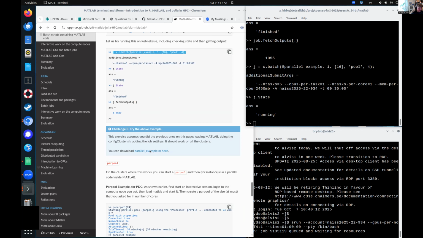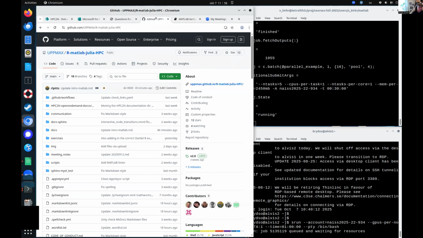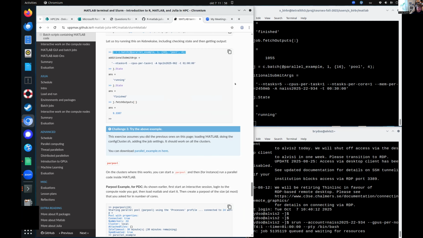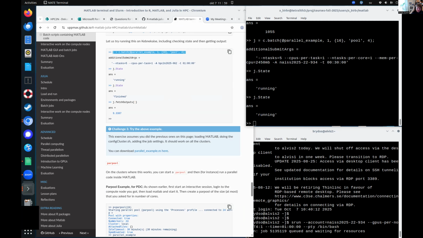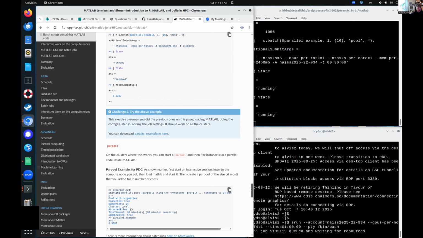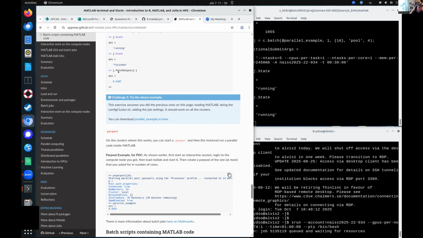And this example, you can either download it here or you can find it in the exercises table. And I'm going to assume that you got those. They are located under here otherwise. But they are also on the clusters themselves, so you could copy them as I did. Let's see how the state is. Now it's still running. I'm going to continue because we are soon out of time. But when it finishes, just like I did with the serial job, I will fetch the output with j.fetchOutputs.